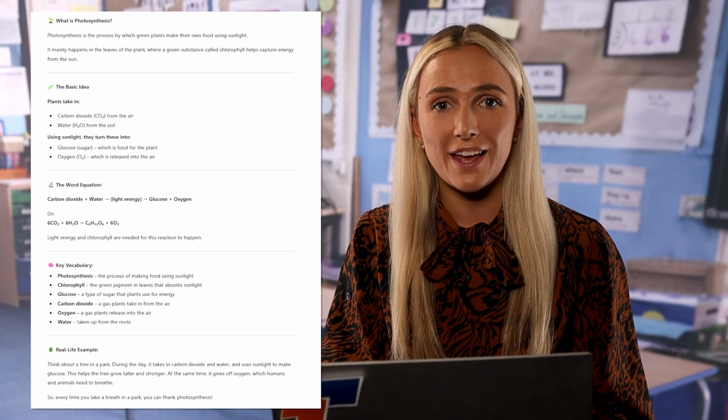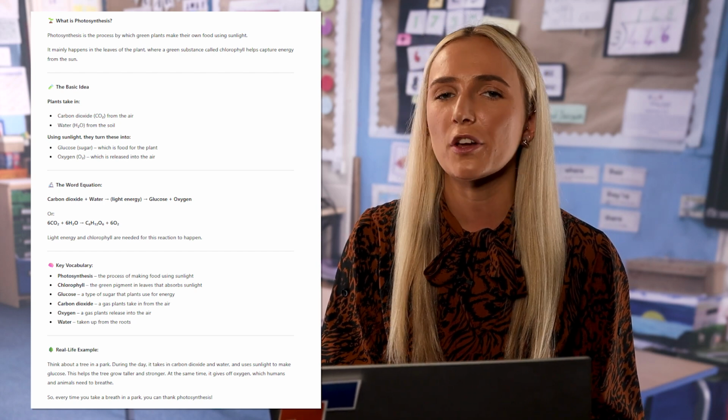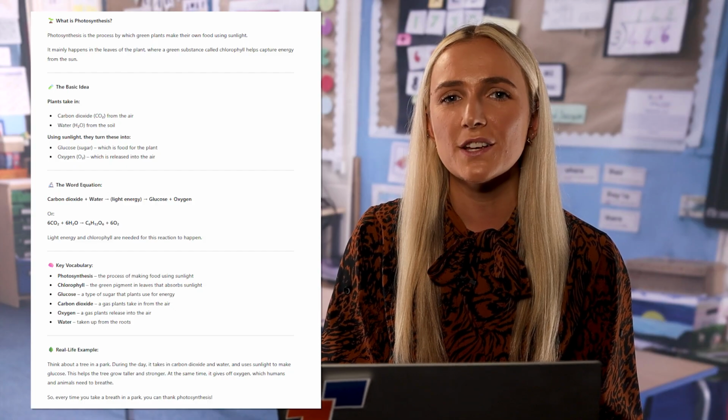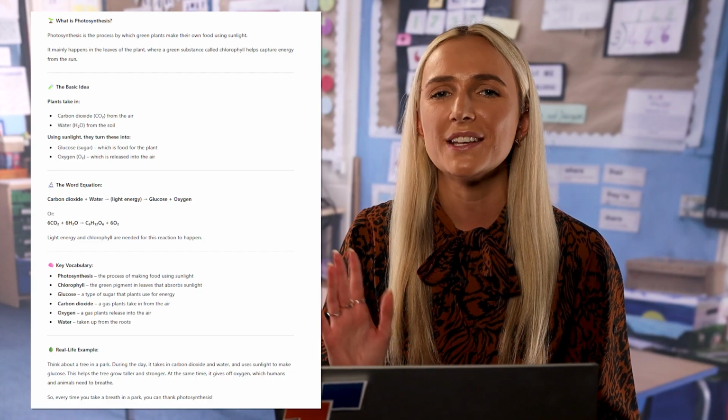Wow, as you can see, AI has delivered a clear explanation, including keywords like chlorophyll and glucose. The process of photosynthesis is broken down in simple terms, and all technical vocabulary is explained clearly. If you would rather the explanation in a different format, you can use AI to turn the information into a paragraph, table, or diagram.